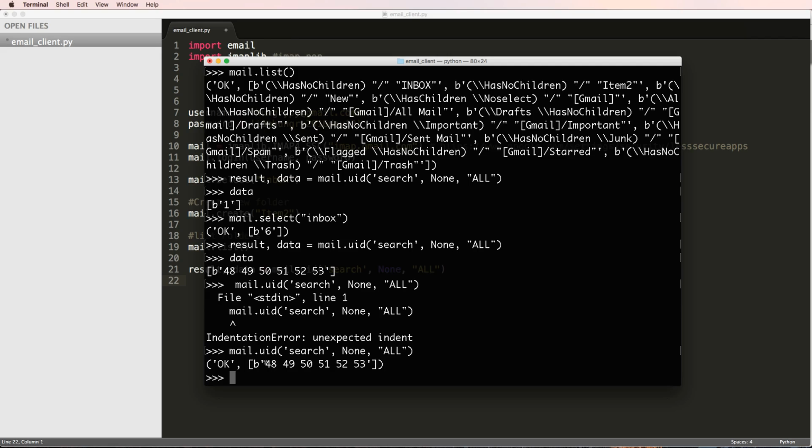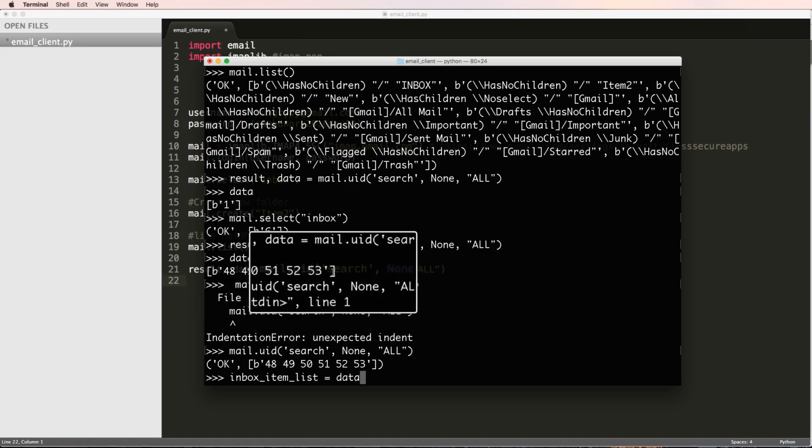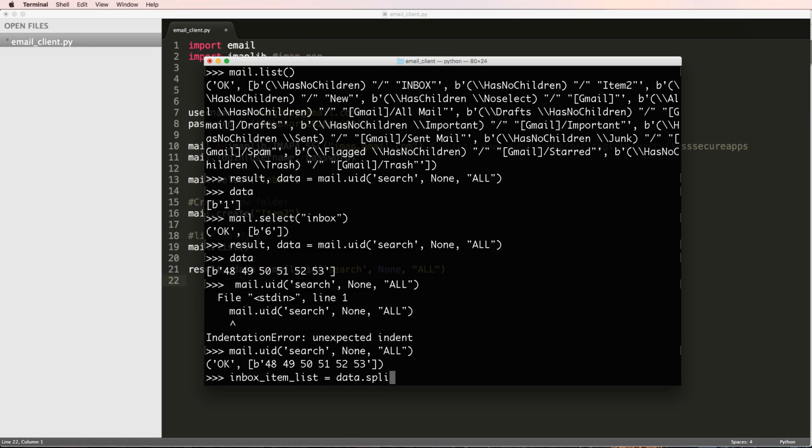So the first thing is, notice that it's a string here. It's a byte string, but it's a string. It's not actually in a list. So let's make it into a list. So we'll just say inbox item list equals to, and data, if you remember up here, data is equal to that. And then we'll just split it up.